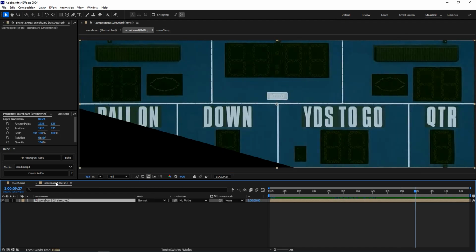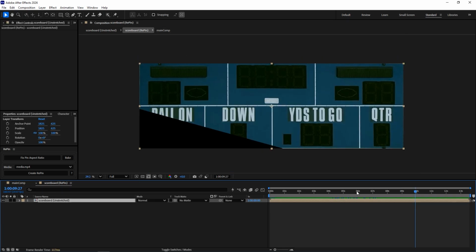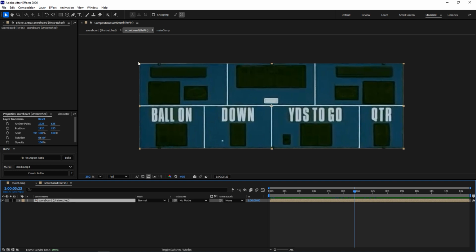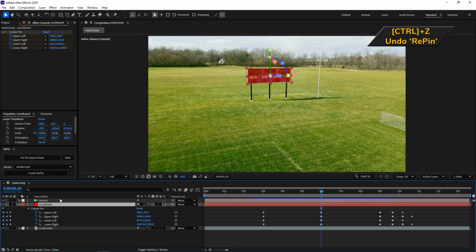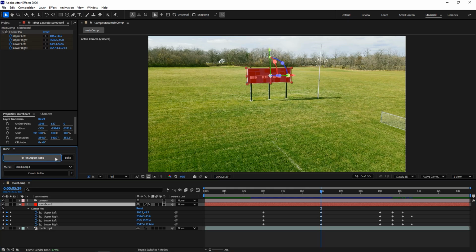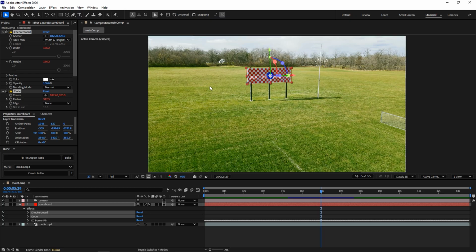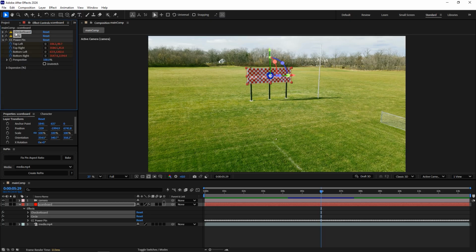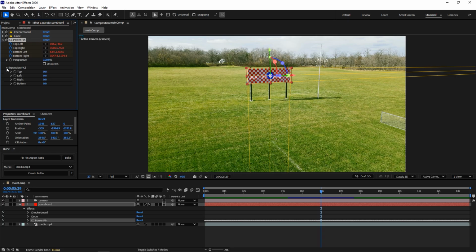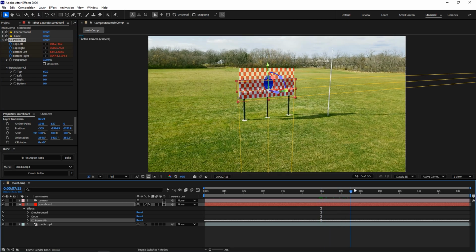One more thing I like to do is expand my pin so that it encompasses more of the footage around it. So I'll undo the repin one last time, and we'll expand those edges. To do that, I'll select my solid layer and click Fix Pin Aspect Ratio. That'll add a visual guide, which is these two plugins here, and it replaced my corner pin effect with CC Power Pin. All three of these plugins are native to After Effects, so you don't need to install anything.